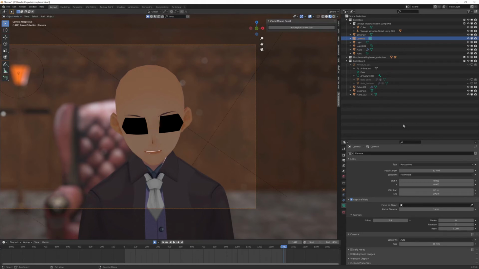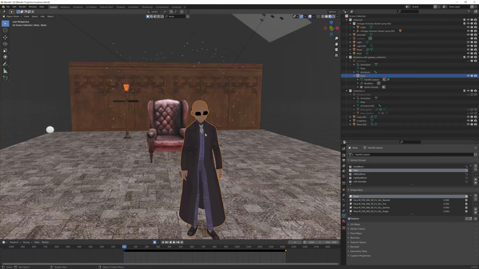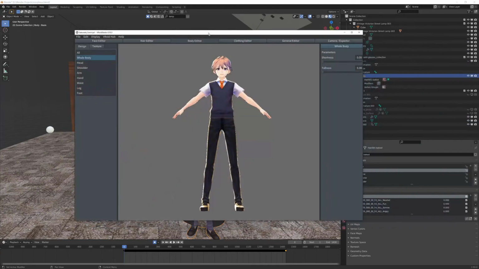Back to the future, past, present, I don't know. So this is a model made using a tool called VRoid Studio. You may or may not have heard of it. It's kind of like a character creator, and I'll just bring it over here now.